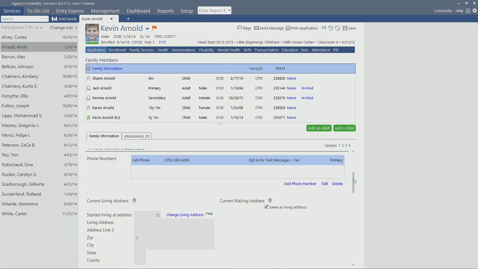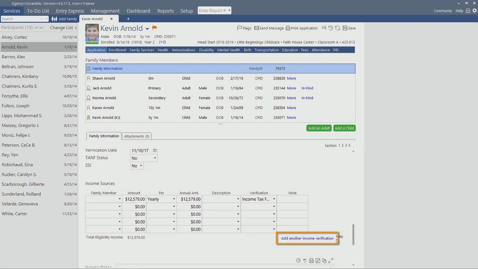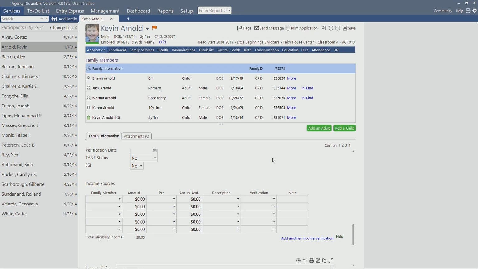If the family is interested in enrolling the new family member, you will want to update the income. Staying in the Family Application area of the Application module, we'll scroll down to the Income section, click Add Another Income Verification to have ChildPlus copy the previous income sources and place that in the notes. The system will also clear out the fields, allowing you to enter in current information.